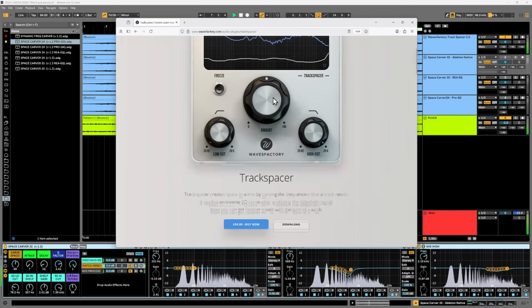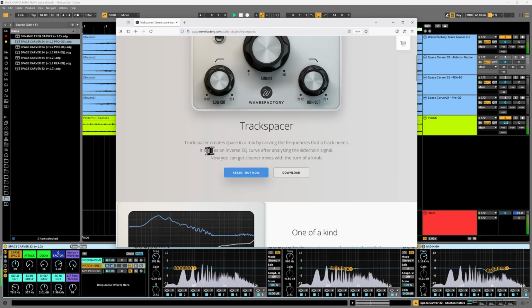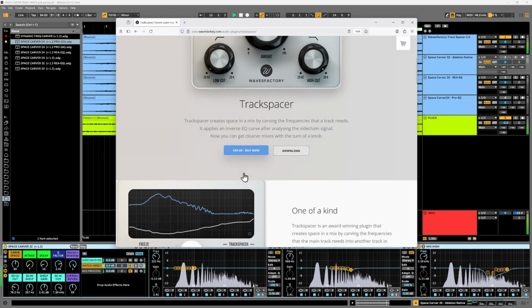Here at the Trackspacer website, Trackspacer creates space in a mix by carving the frequencies that a track needs. It applies an inverse EQ curve after analyzing the sidechain signal. Now you can get cleaner mixes with the turn of a knob. And you can have that for 59 British pounds, about 80 US dollars.